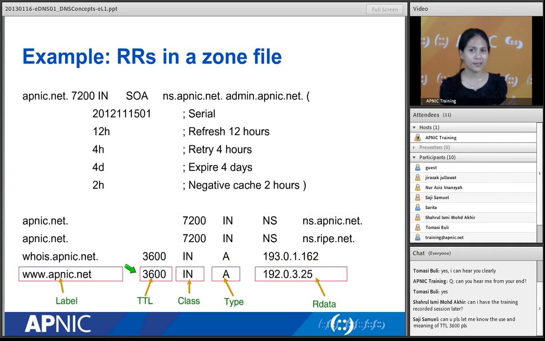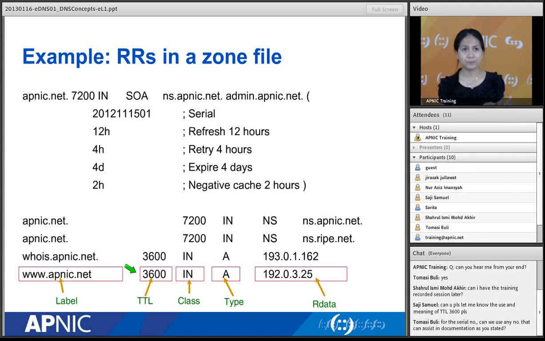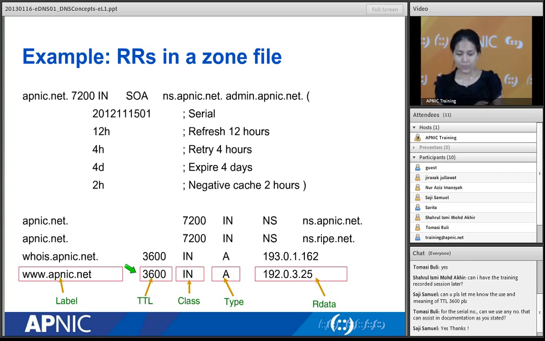All right, does that answer your question, Saji? I hope it does. Okay, very good. Thank you for that, Saji. I'll have a look at Tomasi's question after I describe these other timing parameters.